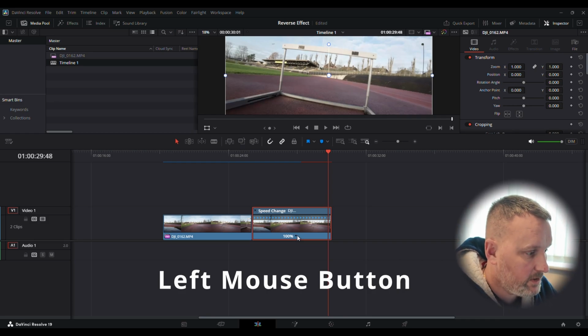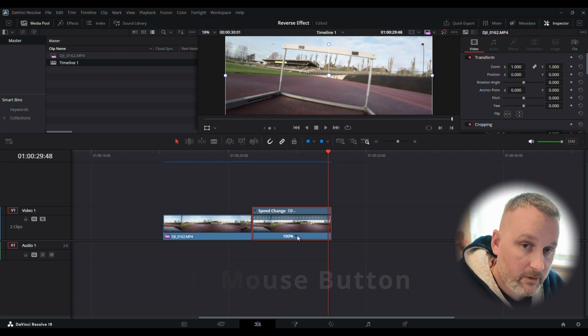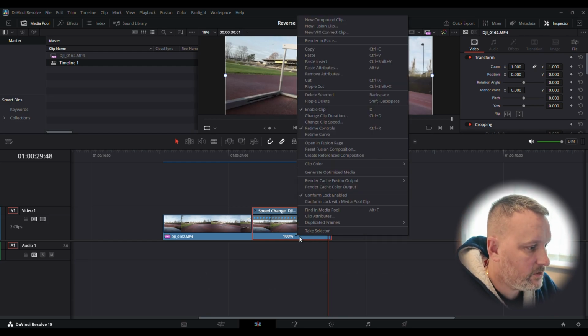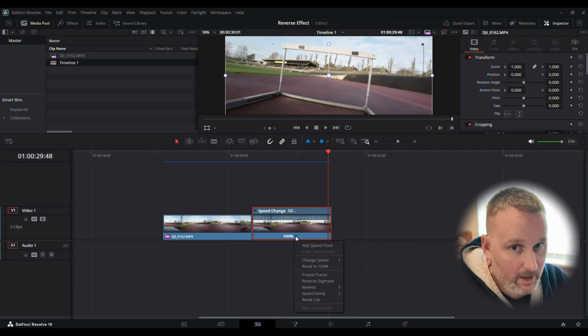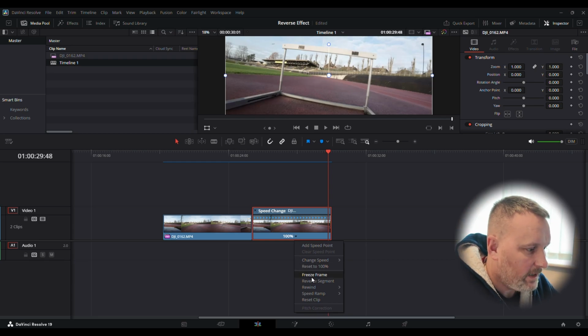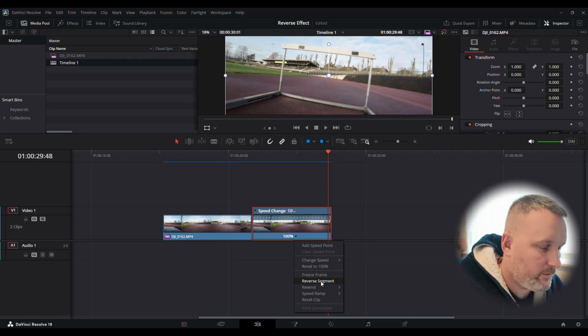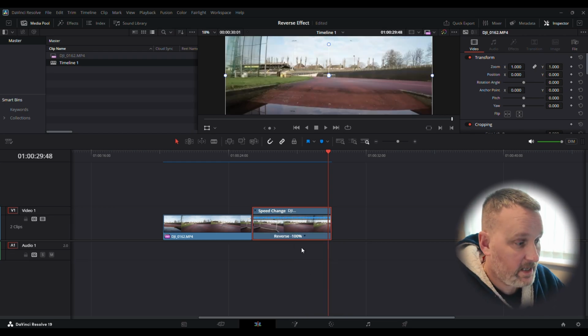To do that, press on the little down arrow next to the 100%. Sorry, I apologize, not the right mouse button, the left mouse button, and it gives you these. Then what we want is Reverse Segment, which is one, two, three, four, five, six, one down, Reverse Segment. Hit that, and it's now flipped over.